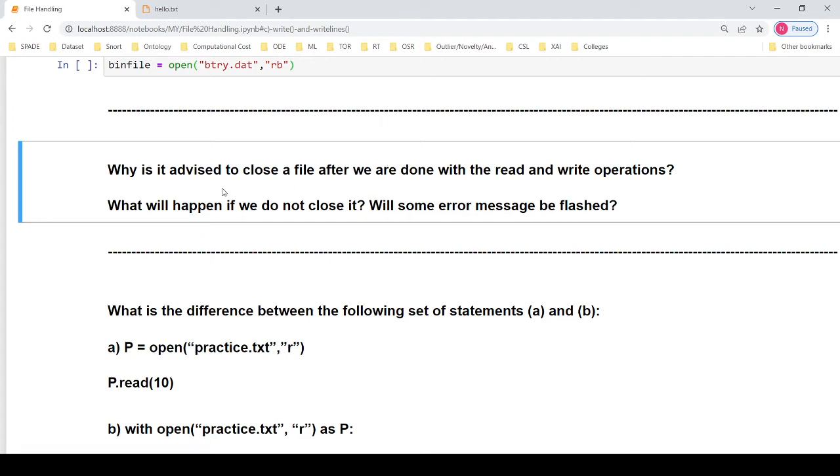Why is it advised to close a file after we are done with the read and write operations? And what will happen if we do not close a file? Will some error message be flashed? It is advised to close a file because whenever you open a file and associate a file handle with it, some memory is allocated for that file handle, and once you close the file, all that memory gets released. So it will be easier for the Python interpreter to allocate other objects to use that memory.